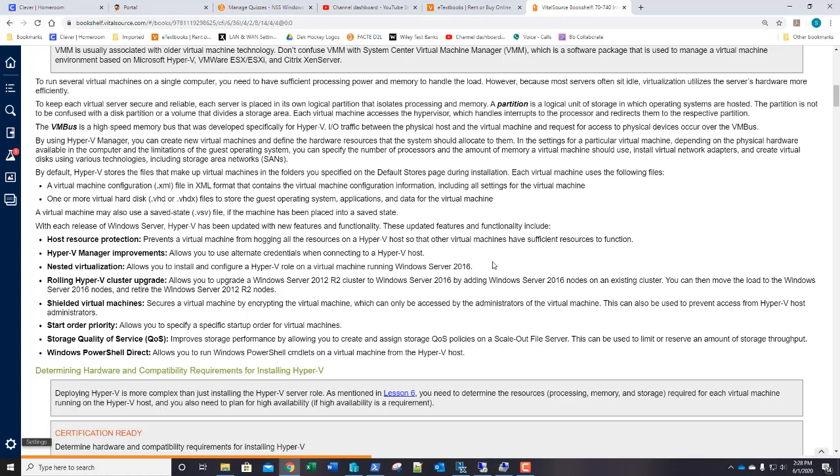In our last lab, we saw how on the fly, while our virtual machine was running, we created an additional hard disk and attached it, and then installed all of our applications and our Windows Deployment Services in that disk without ever shutting down the virtual machine. Where does it store these files that make up the virtual machines? Well, Hyper-V stores those files that make the VMs in the folders you specify on the default stores page when we're installing. So where does that go?